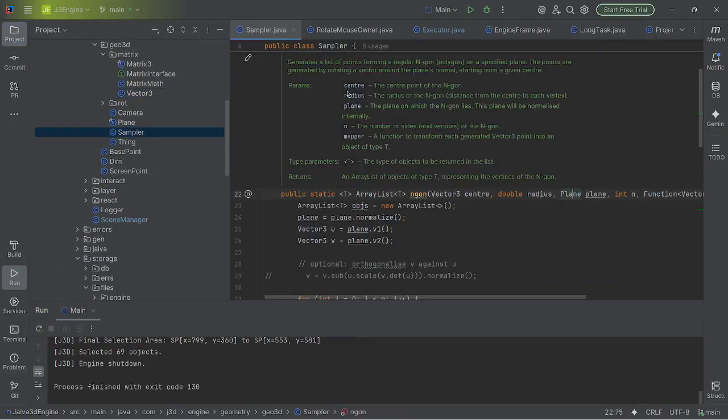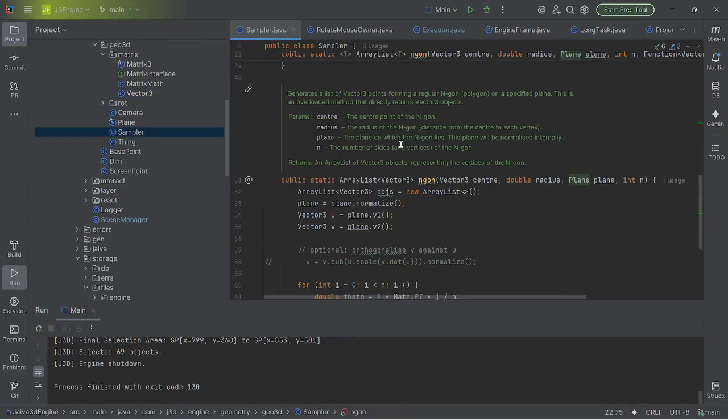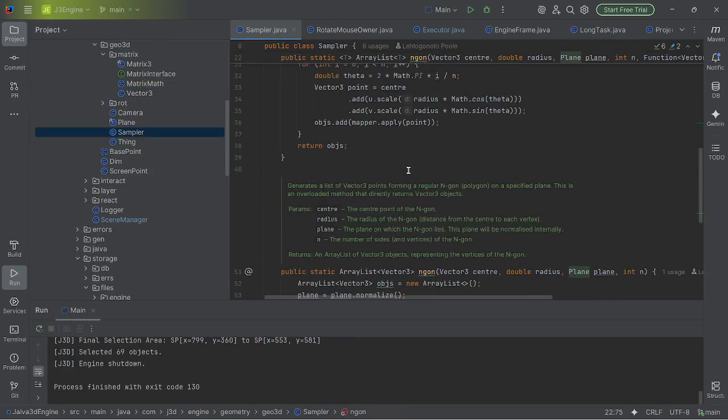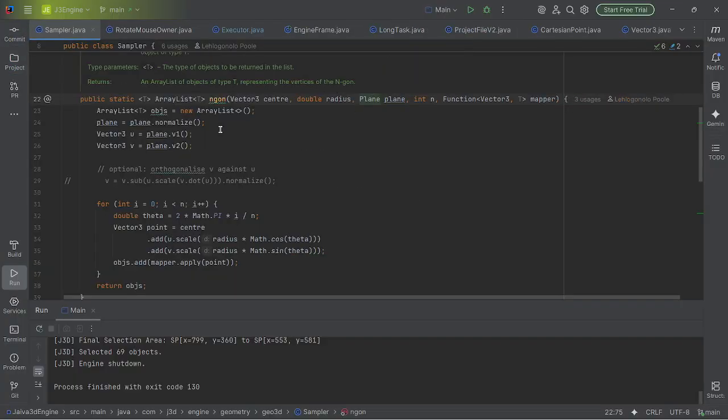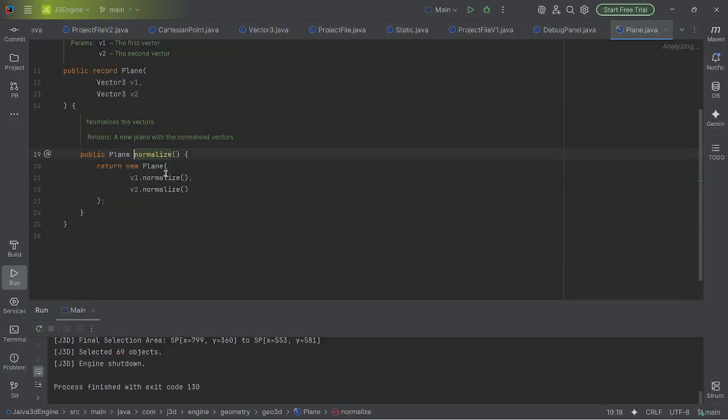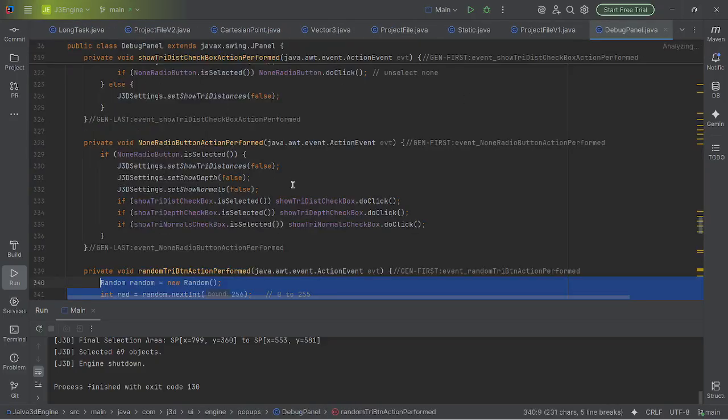And then here's the n-gon math stuff. Hold on, let me show the whole thing. Yeah, this is the whole method, actually, not function. Just take the objects, we got the plane, normalize the plane, which basically just normalizes both the vectors and returns a new plane. Okay, cool.